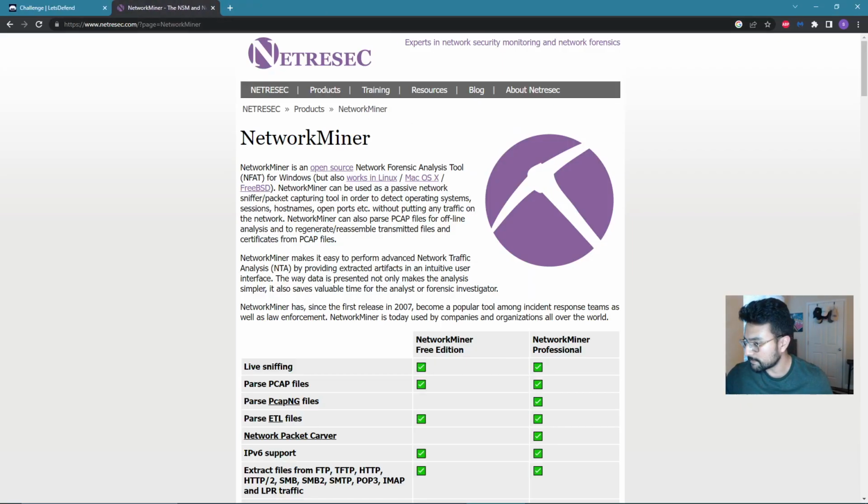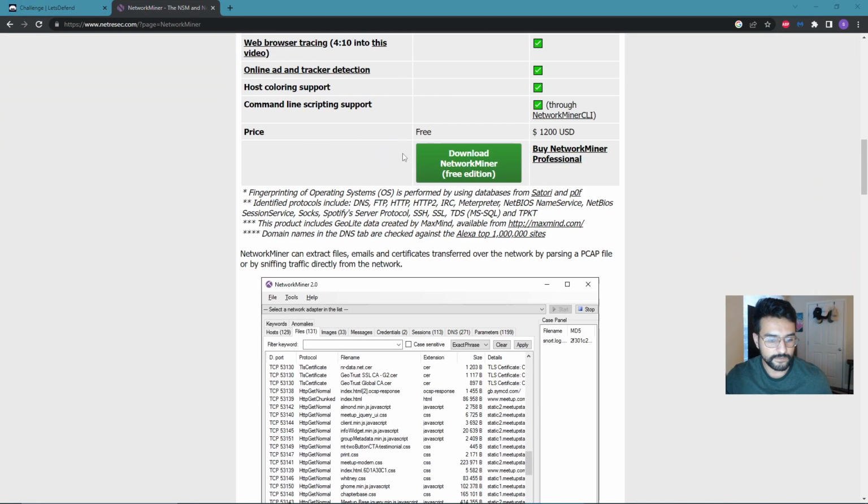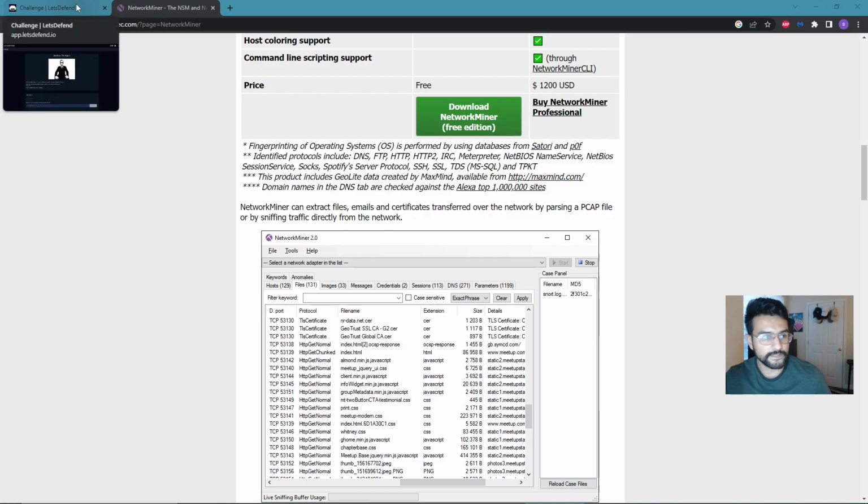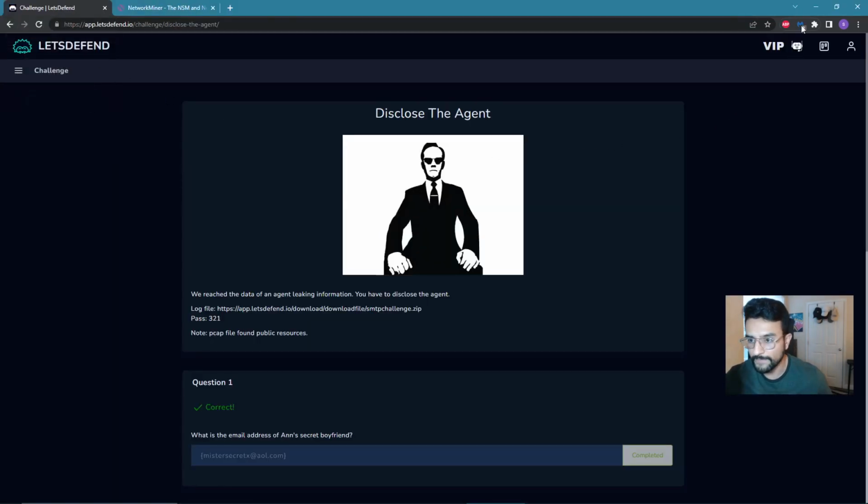NetworkMiner is a free download. You just Google NetworkMiner, but basically it extracts files and emails transferred over the network by parsing PCAP files. So we have the PCAP file. At a certain point, we are going to have to use it to see what's going on in these emails a little bit more in depth at least. So that's why we have to download it. I will be going over that.